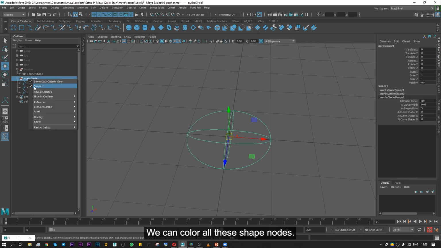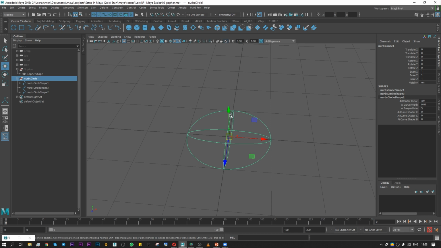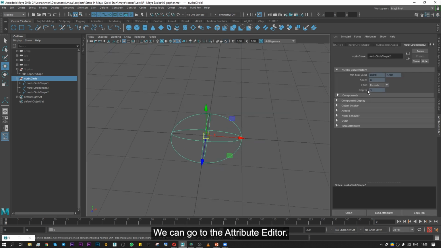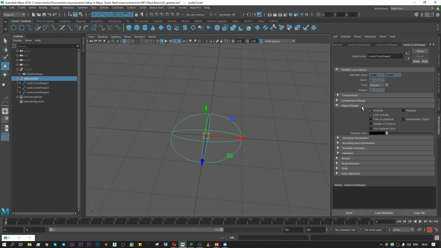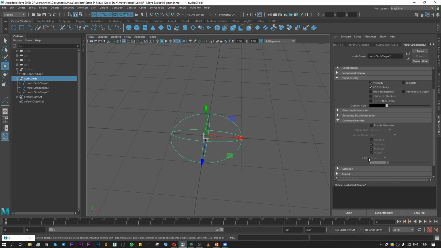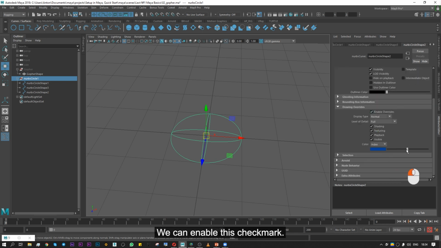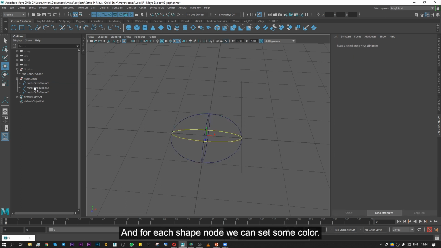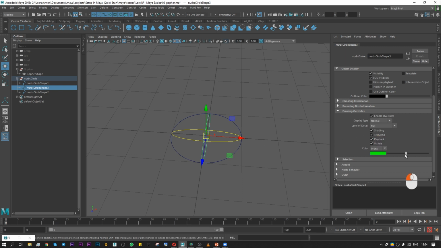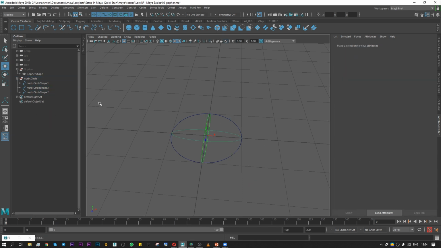We can color all these shape nodes. We can go to the attribute editor. Each shape node has an object display here. There's a drawing overrides rollout here. We can enable this check mark. And for each shape node we can set some color. Like this.